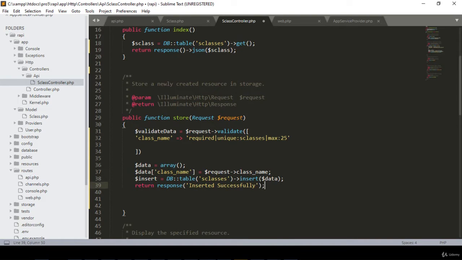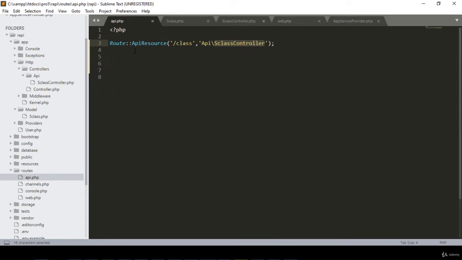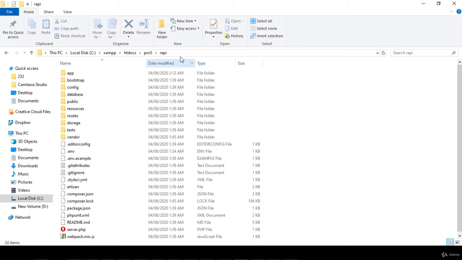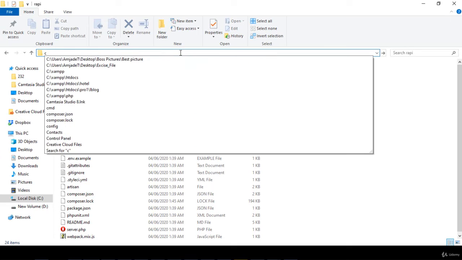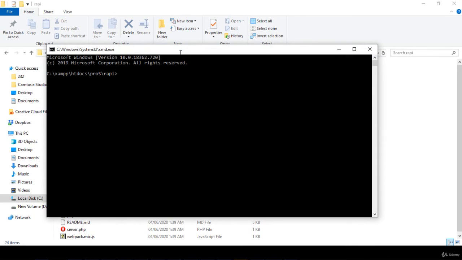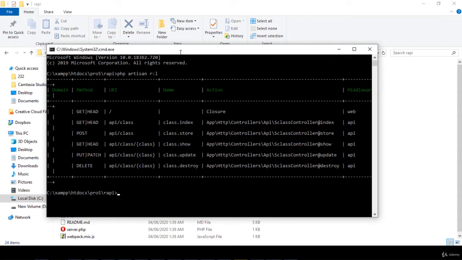Perfect. And now if you want to hit this, if you go to our APIs, in the APIs I have already created one route. So that is the route. Now if you want to check it, go to our directory and define cmd, and first of all I want to check our route list. To display the route list, you have to define php artisan route:list. Now if you click enter, you can see that by default it's creating the route. That means the API class for the index method and the API class for the store method. I think you can well understand it.